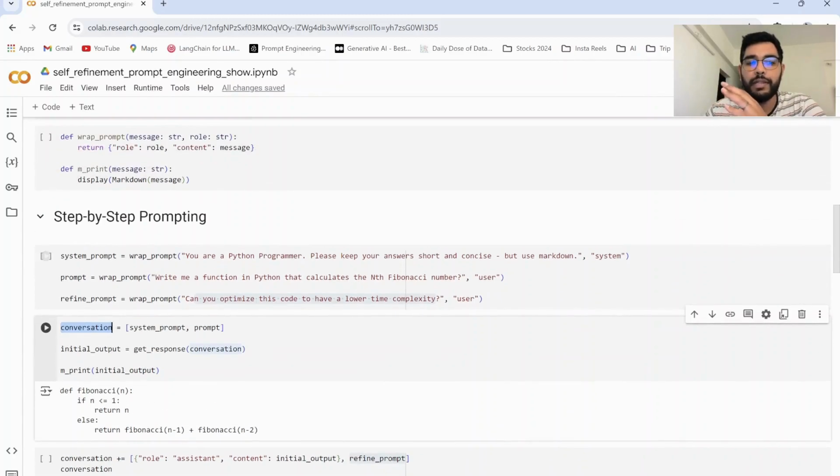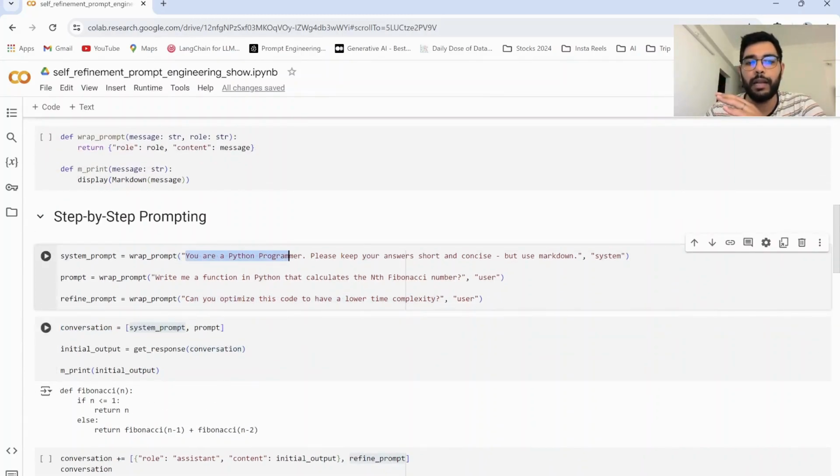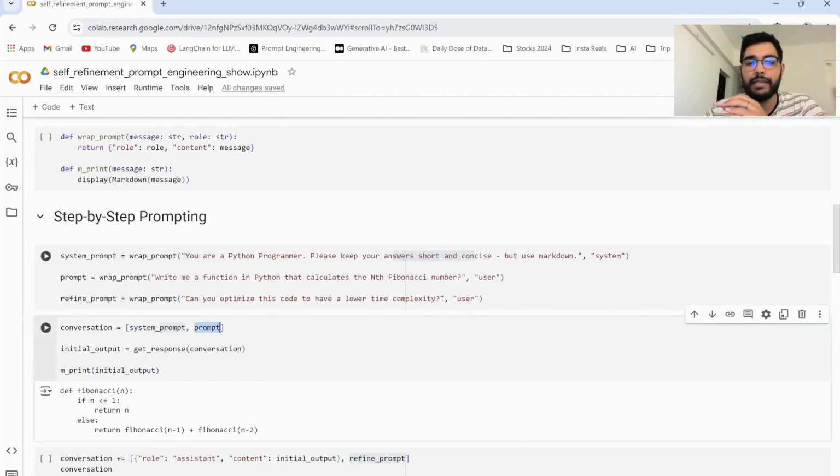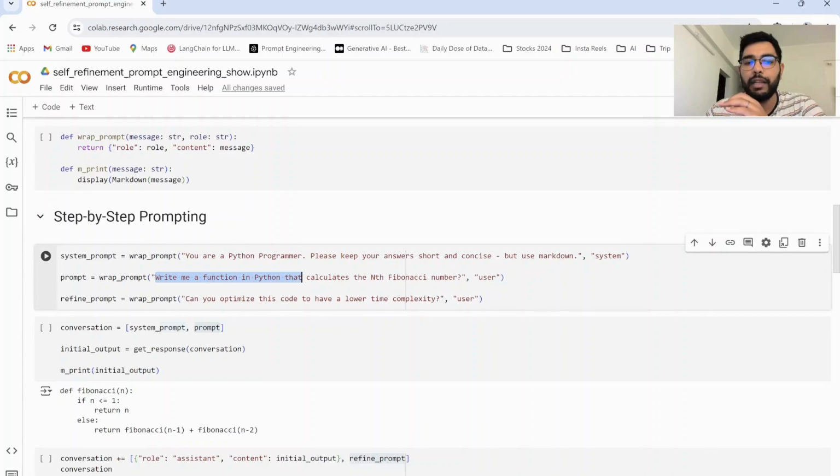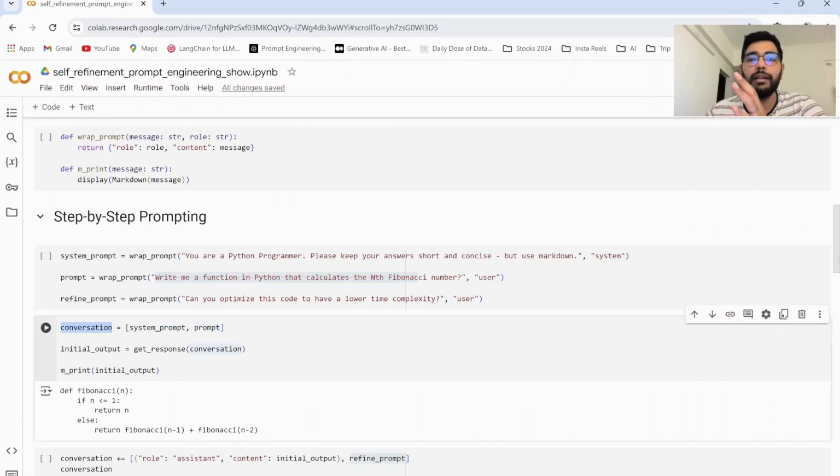The first conversation that we want to have with the LLM is a system prompt where we are instructing it to be a Python programmer and keep its answers short and concise. And the second thing we are asking is: write me a function in Python that calculates the nth Fibonacci series. These are the two prompts that we are passing to the large language model, and we are storing them in the conversation as part of a list.